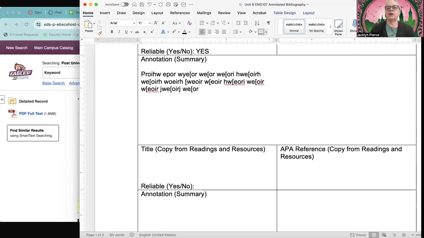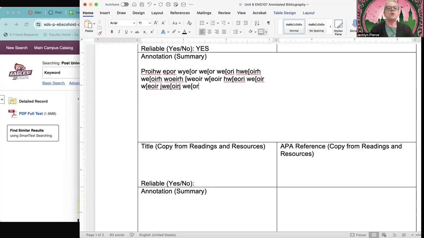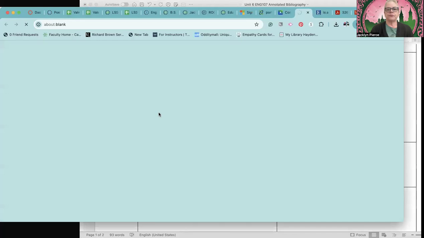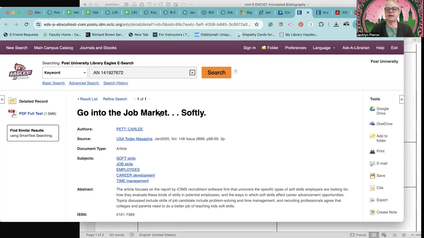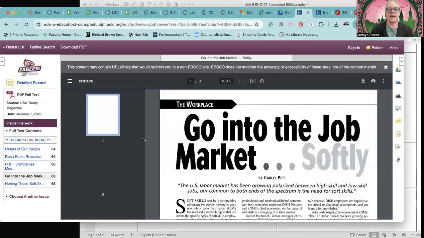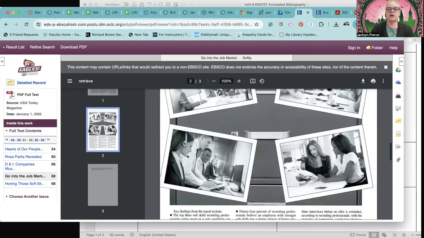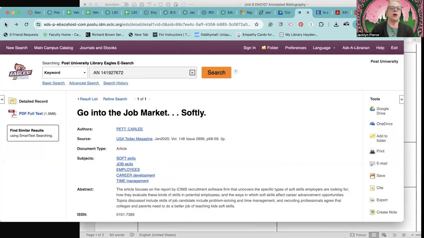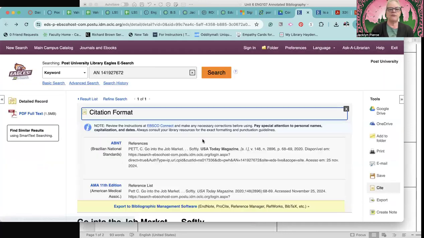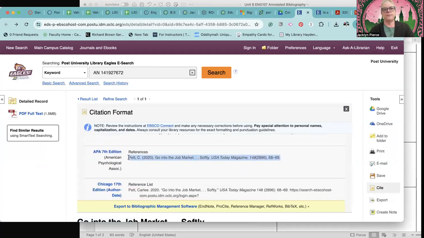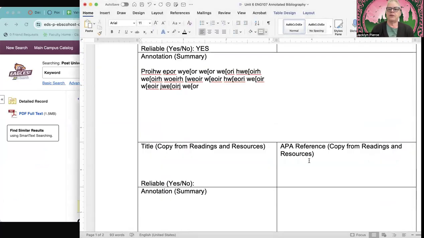Okay. So this is what you're going to do for each of the articles. When we go to the next article, we've already signed in, so it will take us directly there. Again, notice in order to read it, you have to click on the full text. You will read the article here. You will summarize it and fill in all the blanks. We're going to copy the citation from the resource here. We're going to put that where the reference goes.